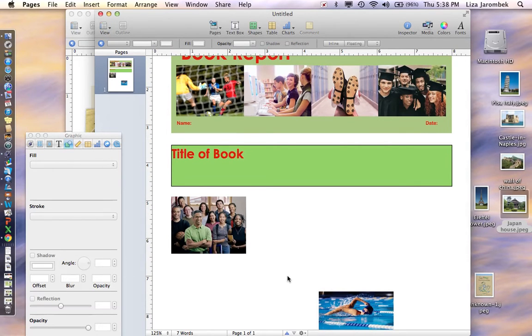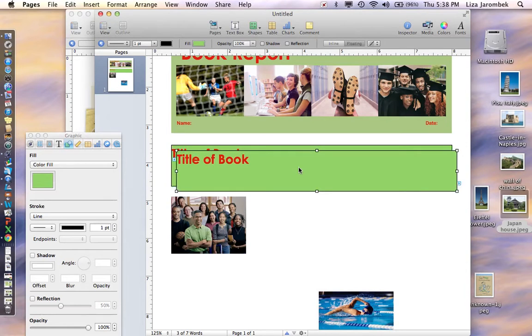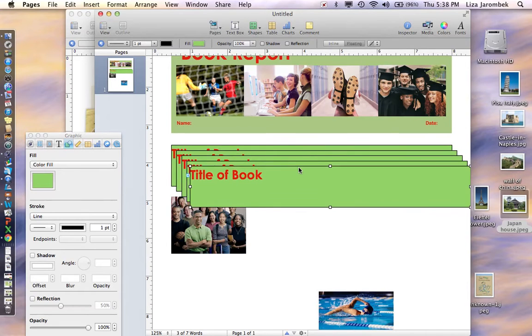Following this, we're going to duplicate this box right up here. We will duplicate it 4 more times. To do that, just click in the box, make sure the little icons are around that border, and then press Command D. We're going to duplicate it 4 times. So that's 1, 2, 3, 4. You can pause at this point if needed.